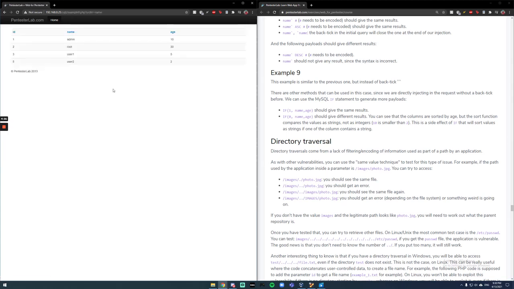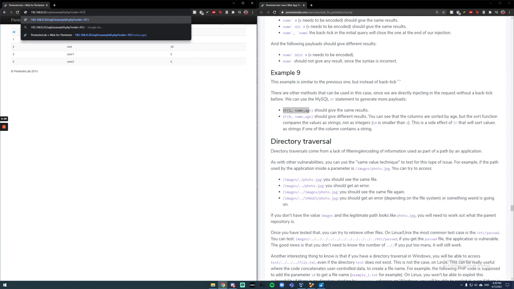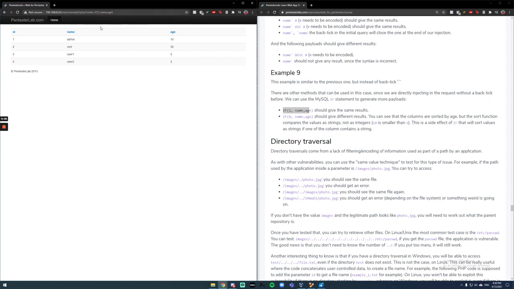So right now we're going to head towards example number 9. We see here that it's very similar to the previous one, but instead of using the backtick, we're going to do another method. We're going to do the if method. So we're going to replace name here. We're going to type in if 1, name, and age, and we'll obtain the same results.